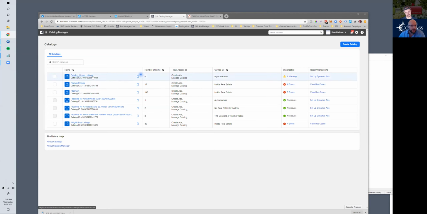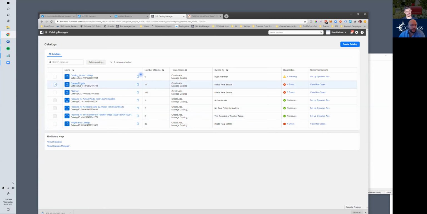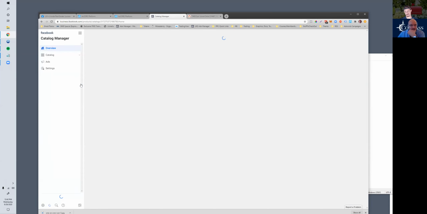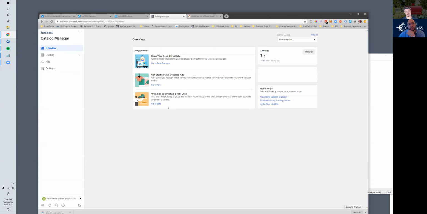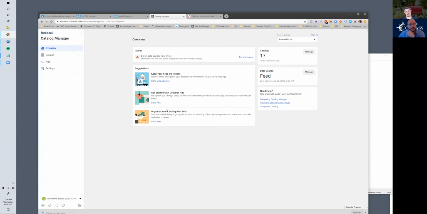Then you were doing the Forever Florida one, I think it was. You can just click on the name for that, and that'll bring you up to where we were. So basically we're going to pretend that the catalog is in here. Of course, it's going to yell at you about the pixel thing, which we won't deal with right now.